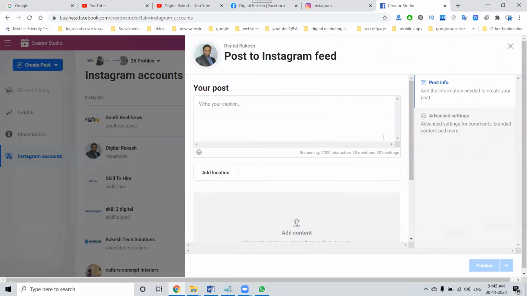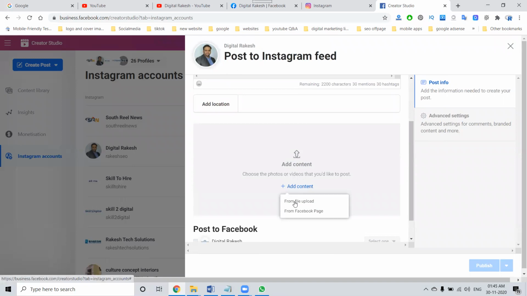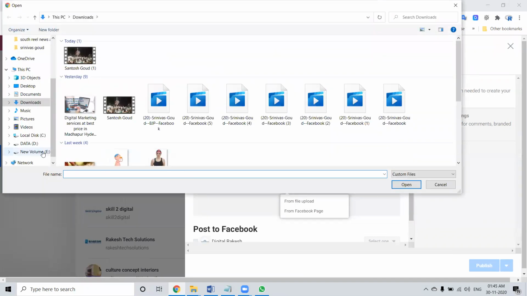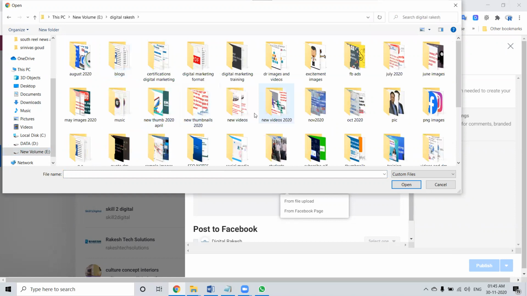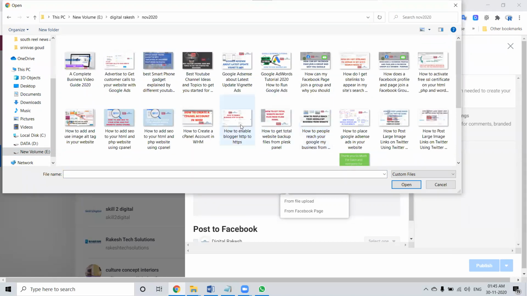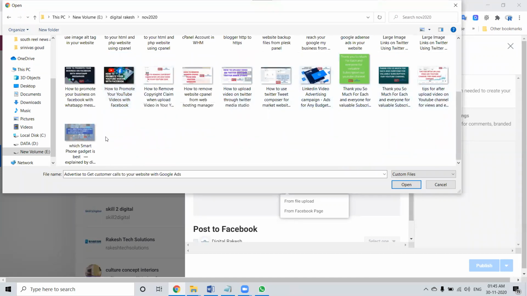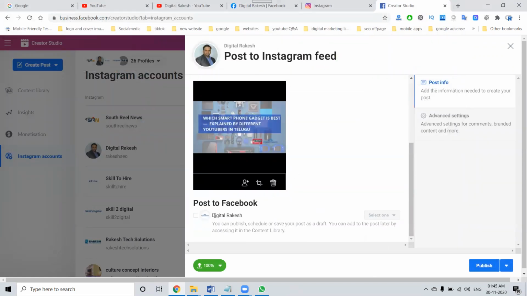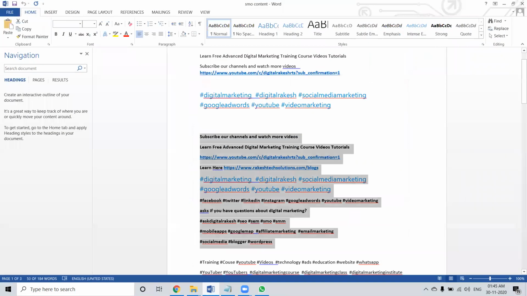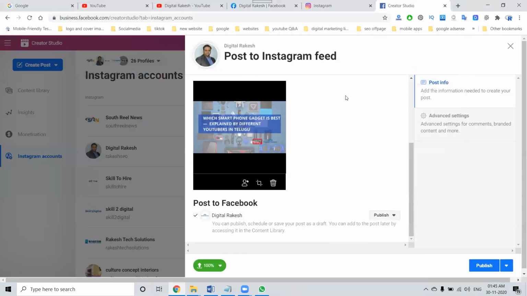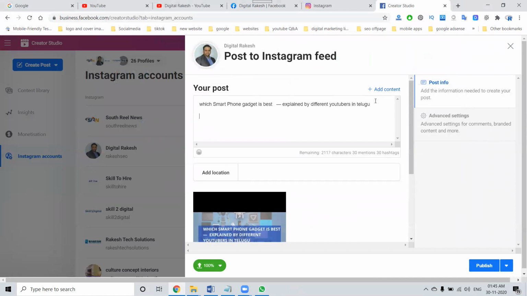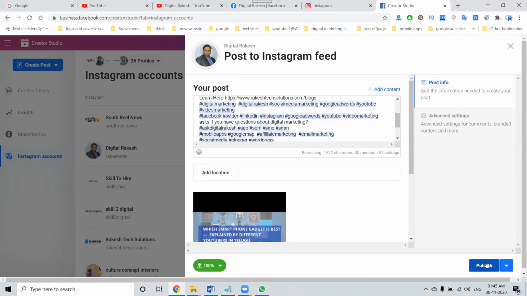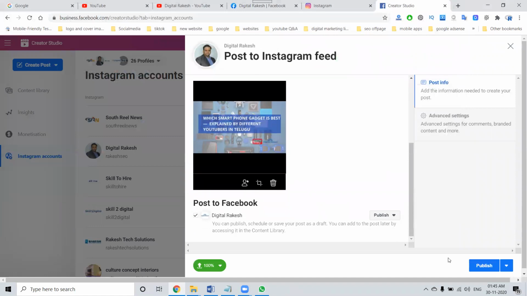What else is here? Select here the option. Select your image. Go to the image option. So here, post it. Copy this one. Add your content and click publish. At the same time it will post to Instagram and the Facebook page.